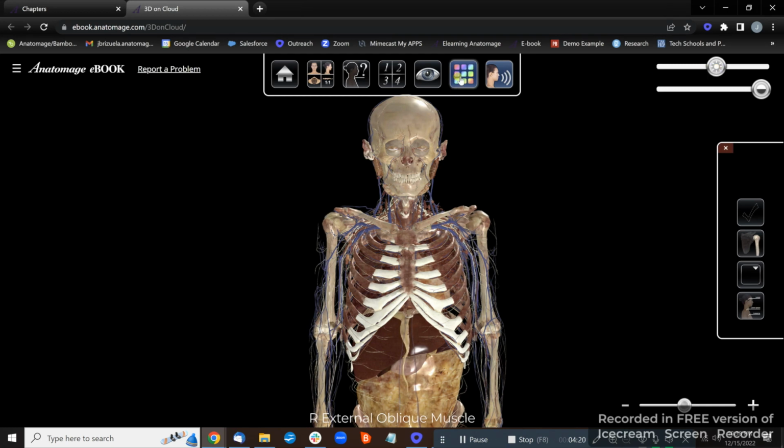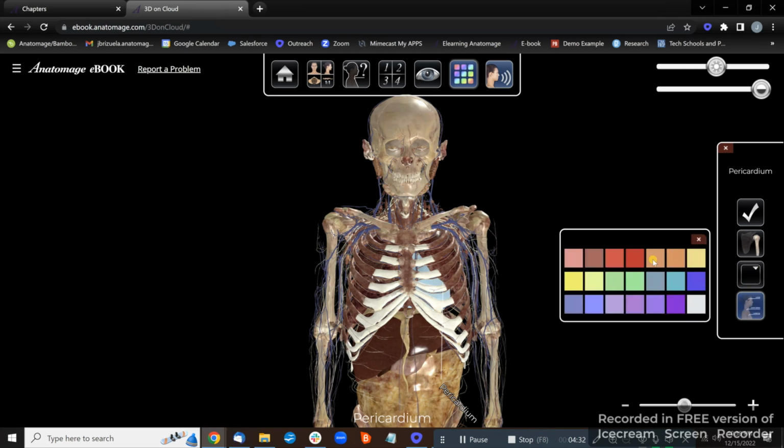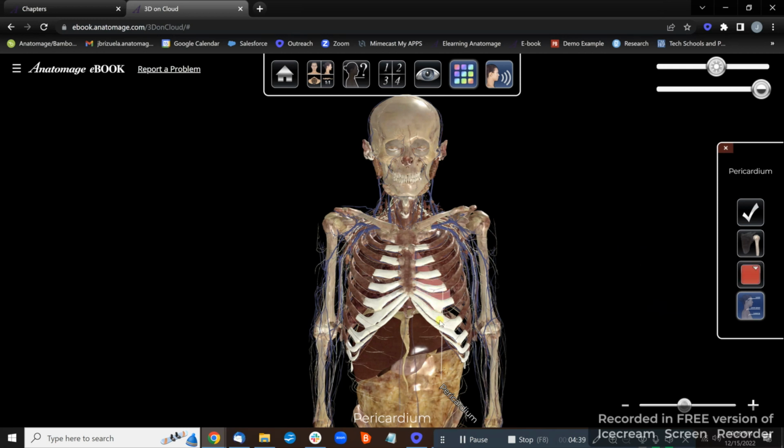Next, let me break it down a little bit. We have this color coding option. So if I click pericardium, on the pericardium, for example, I can annotate it with this button right here, and I can even choose a specific color I'd like to add in. So definitely a wonderful new addition to the ebook. I hope you enjoy and have fun.